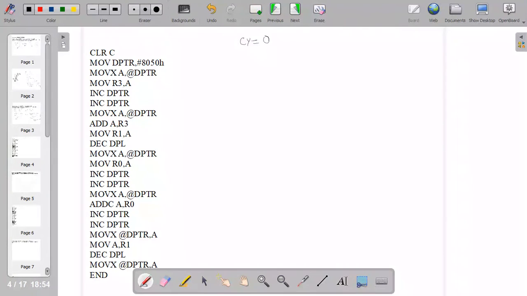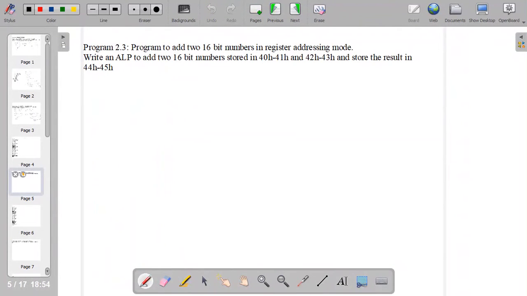Let us see the next program. So it is to add two 16-bit numbers using register addressing mode. Write an assembly language program to add two 16-bit numbers which are stored in the 40H, 41H, 42H and 43H locations and store the result in the 44H and 45H locations. So we have to use the register to access the data of the memory locations and then do the addition operation, same as the previous one. So let us see the program.